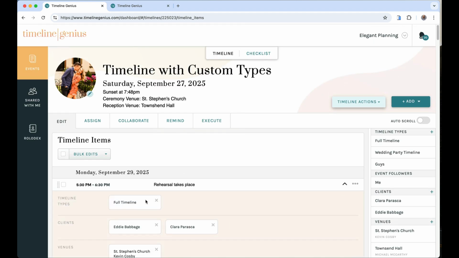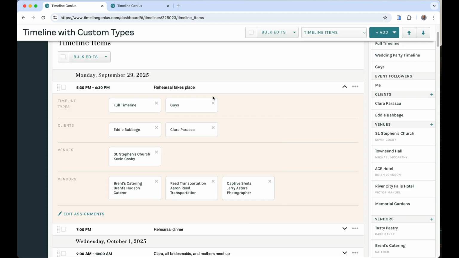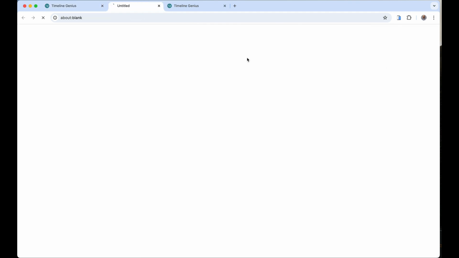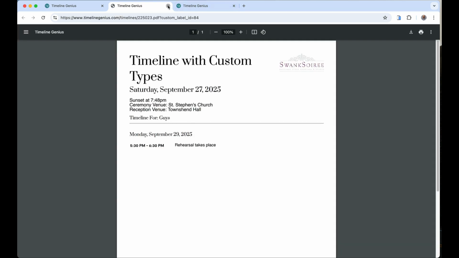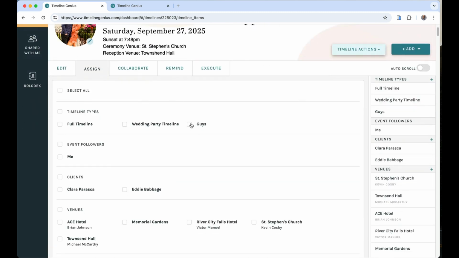And when you come here, you can always edit the assignments, select the guys or any other custom timeline type that you've added, and now you've got a version of the timeline that will show just the items for the guys. And of course, if you go to your assign view, the new custom timeline type is there.